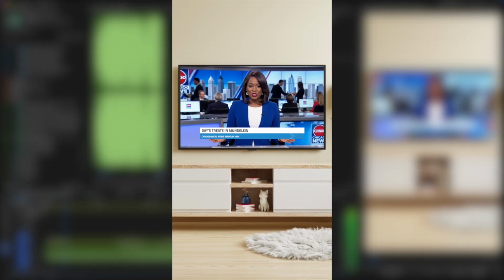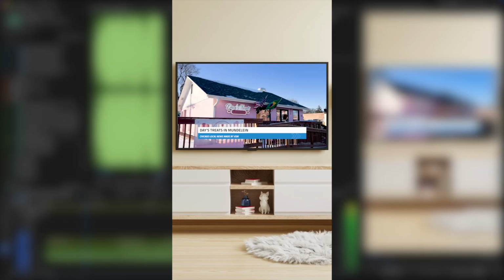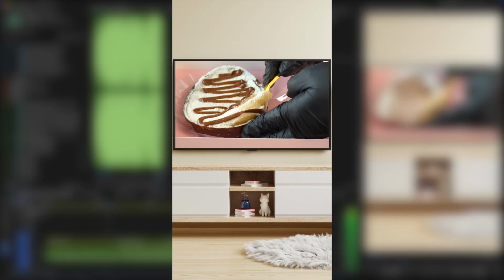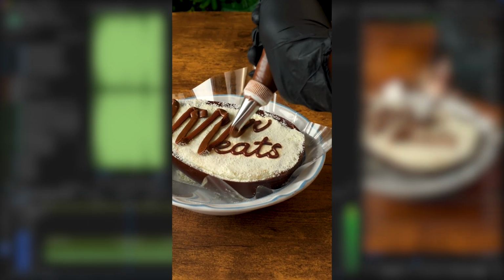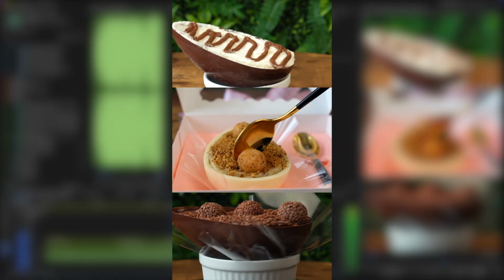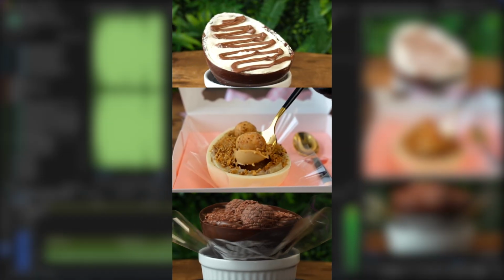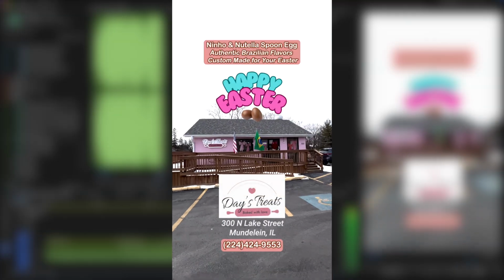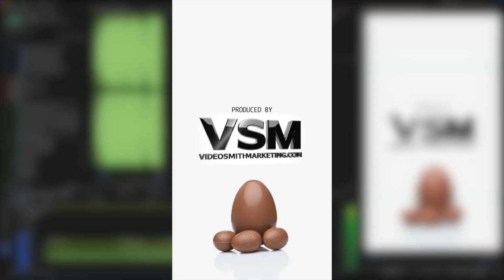Finding handmade Easter chocolate is nearly impossible, but Days Treats in Mundelein is keeping the tradition alive. Did you know planning an Easter surprise is super easy now? Just order your custom Easter treats from Days Treats in Mundelein. Order yours today before they're all sold out. It's 100% handmade, so you better hurry.